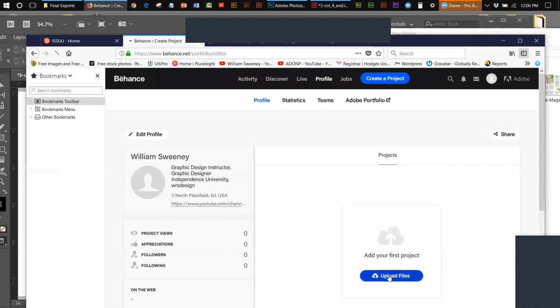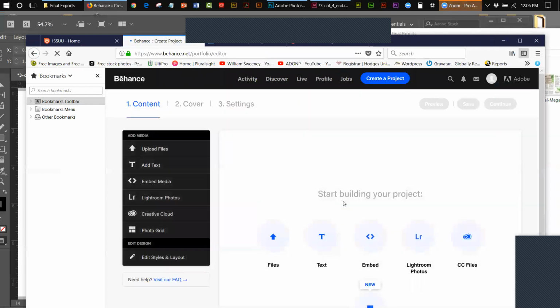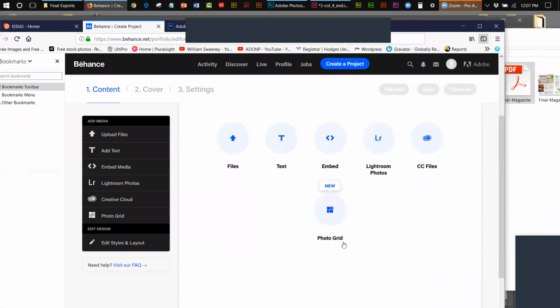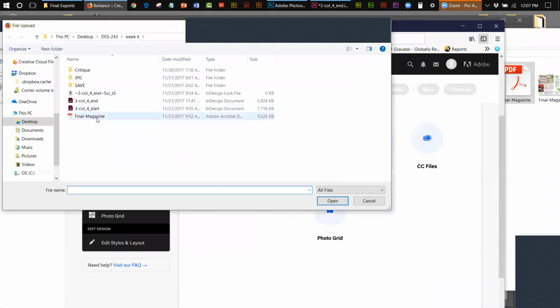So let's go upload files. Let's see what happens. Loading project editor. So upload files. Okay, here we go. So here's the deal. We have the option to upload files, text, embed, Lightroom photos, CC files, and PhotoGrid. So I'm going to upload files, all right? And I'm going to grab the file of the final magazine, which is the PDF. That's what you would think we would want to upload.